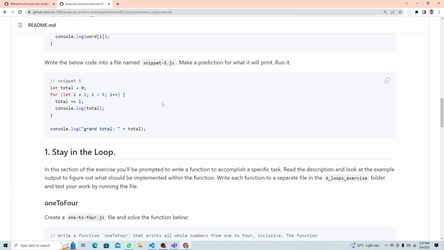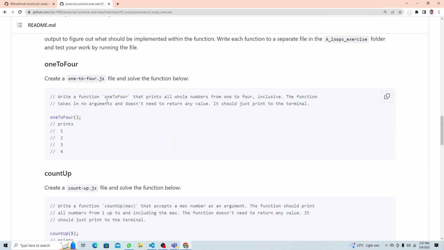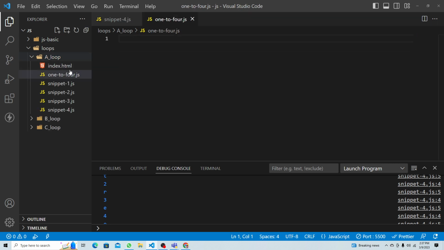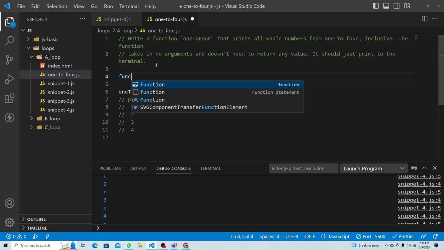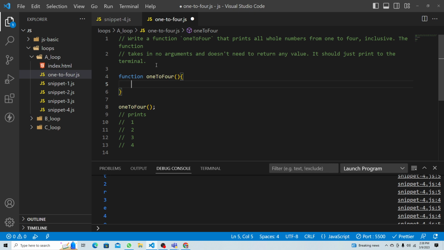All right, so you guys can try this one. I will just solve countUp, the one for 1 to 4. If I have to print 1 to 4, how am I going to do it? Let's try this. I will copy the code. It says: write a function that prints all whole numbers from 1 to 4. So I will write a function and call it 1 to 4, and the function needs to print from 1 to 4.